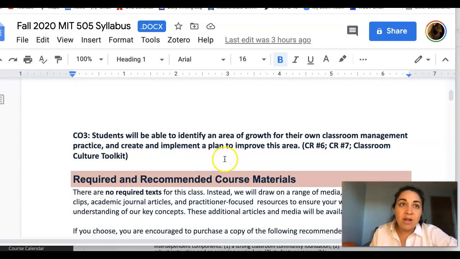And then finally, I want us to be reflective practitioners, and you'll have an opportunity, at the end of the semester, to identify a specific area of growth within the field of classroom management that you would like to work on, and you will create a toolkit, a plan to improve upon that specific area.